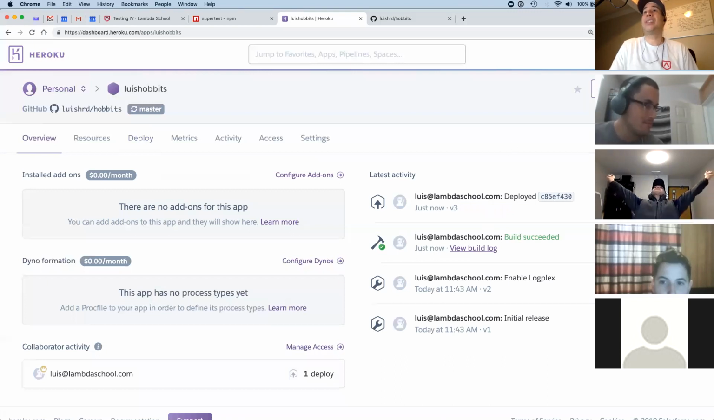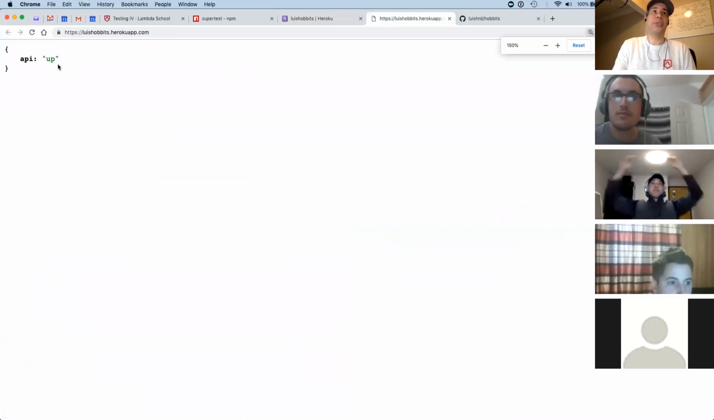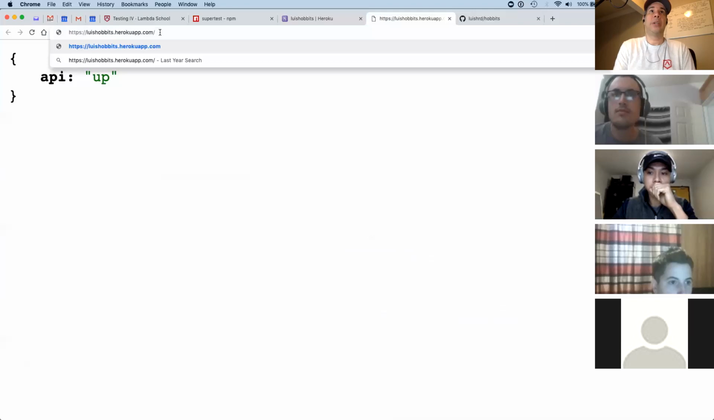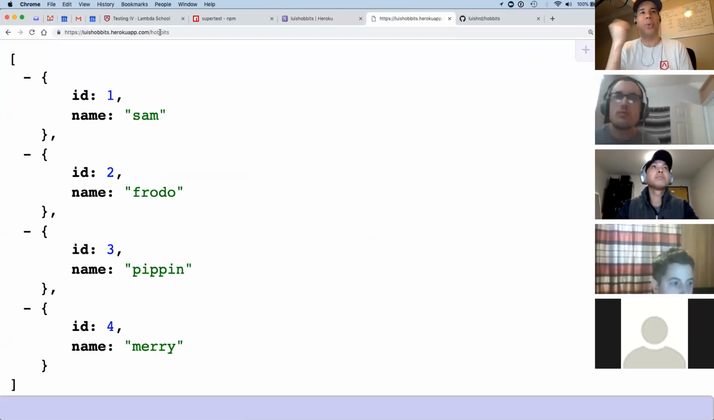And it said that it's deployed. Let's hit open app. It says that the API is running. Let's go to /hobbits. Now, my question to you is, should I see data or should I see an empty array? We should see data. Let's see. Yep. Why is that?